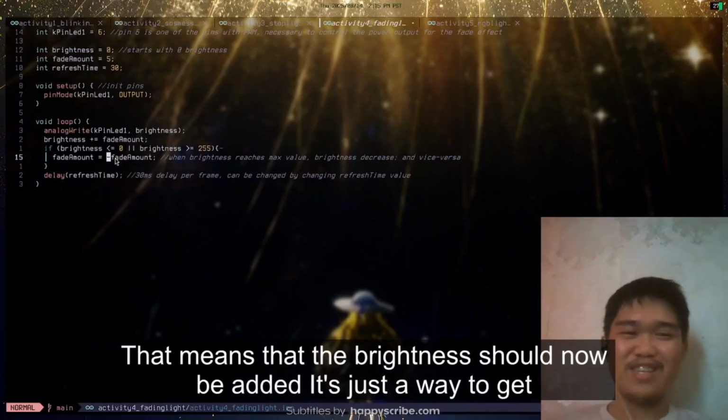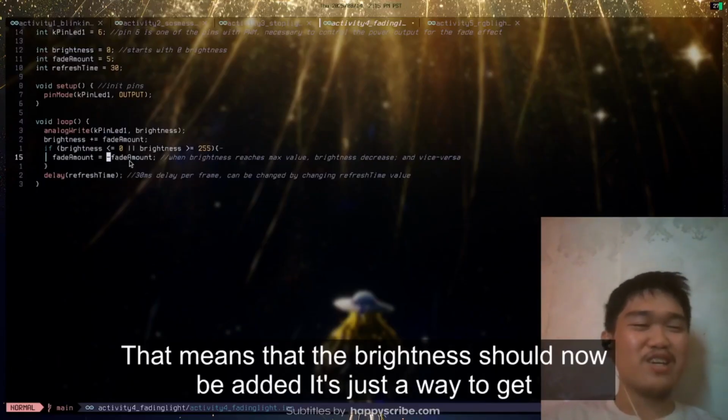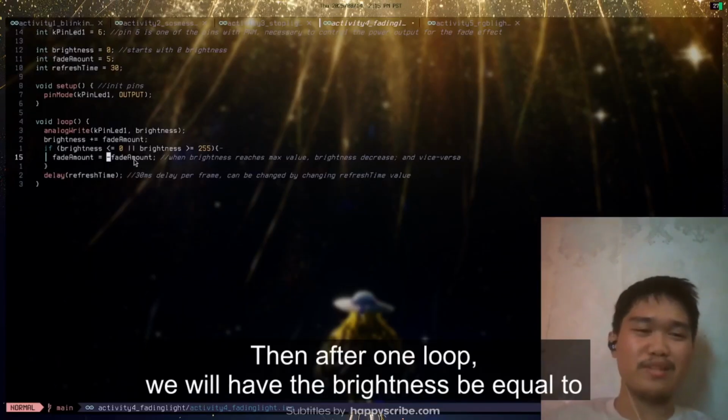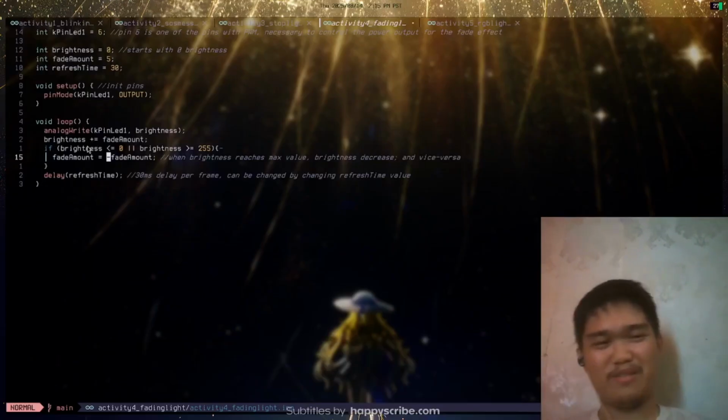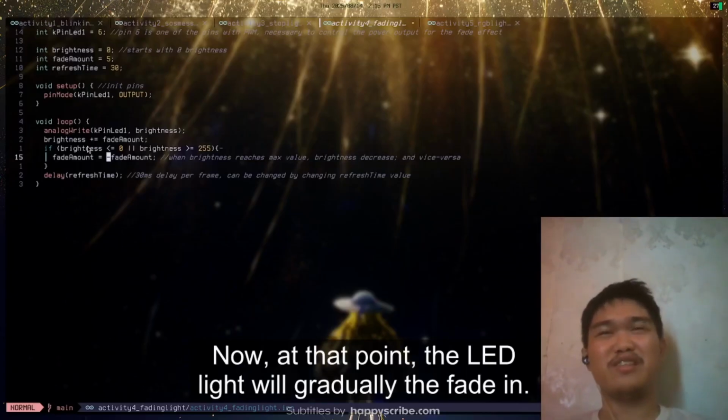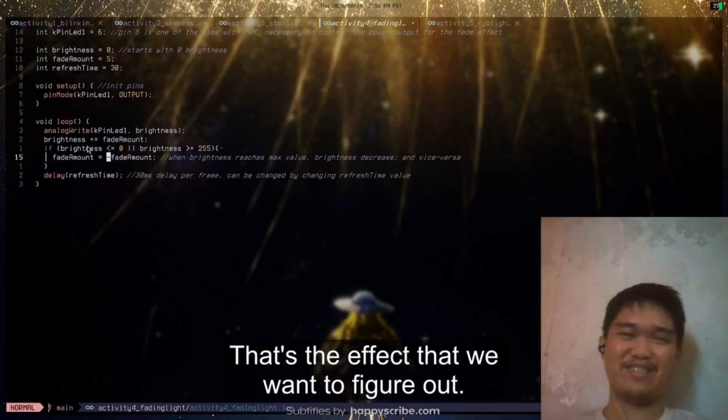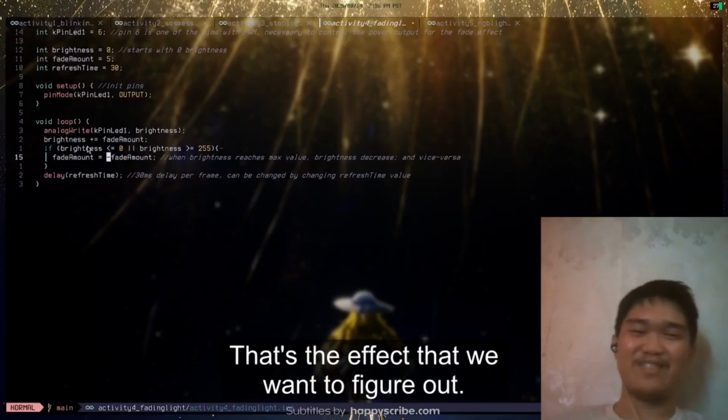What does that mean? That means that the brightness should now be added up. Then after one loop, we will have the brightness equal to the brightness plus the fade amount now. So now at that point, the LED light will gradually fade in, and that's the effect that we want to achieve.